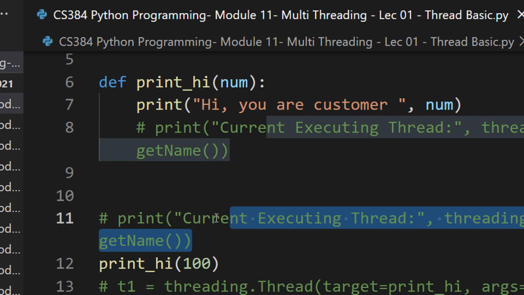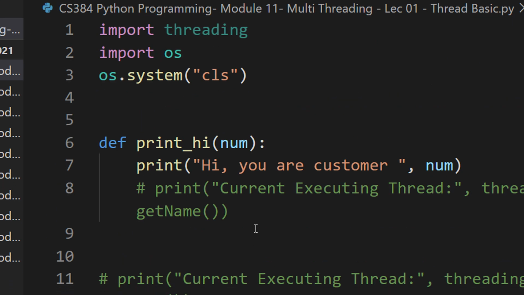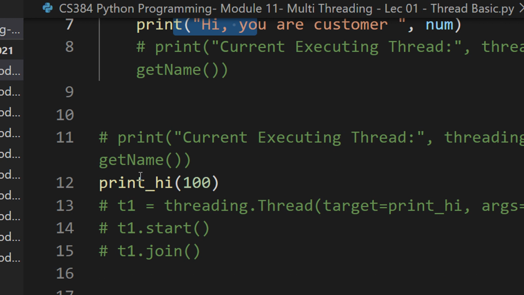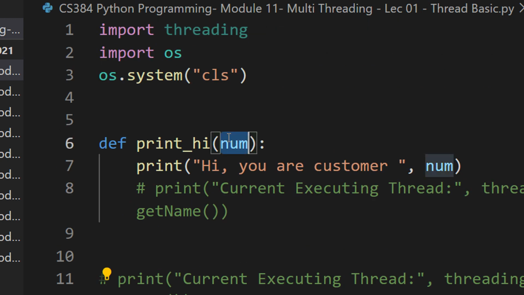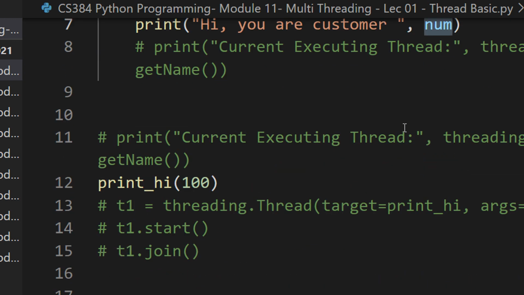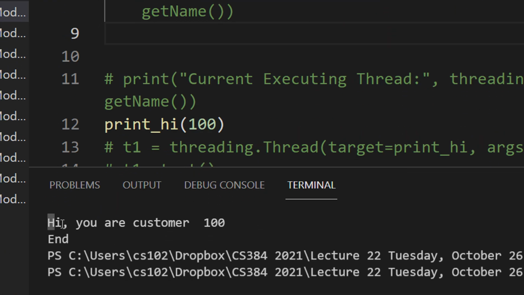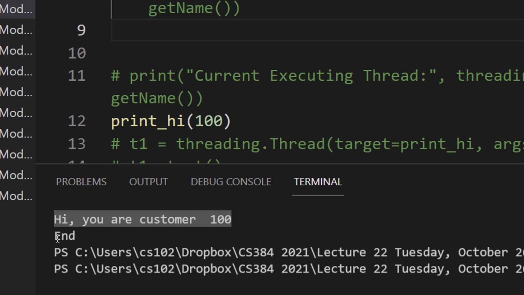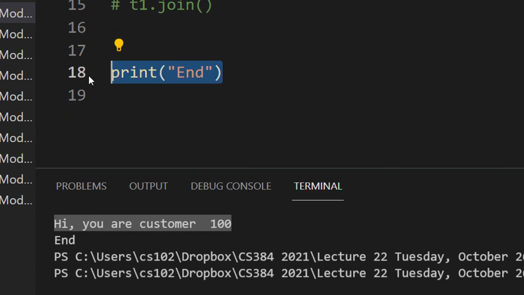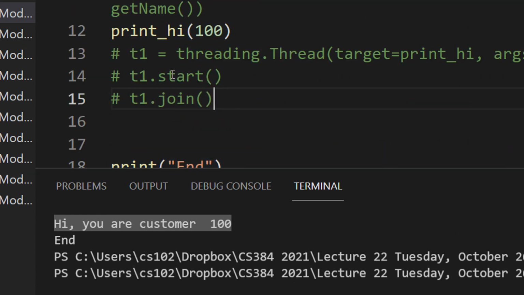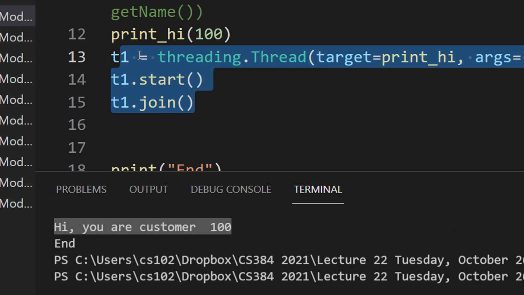Let me just uncomment everything. So this is a normal function program. Definition print num, and I'm saying your customer number and passing 100. So 100 goes to num and you are saying your customer number 100. Let me just run the code. So see, it says hi, you are customer number 100, and you end the code. End is here.